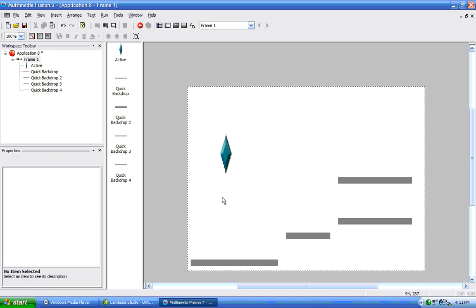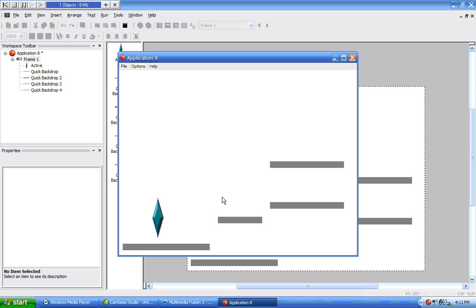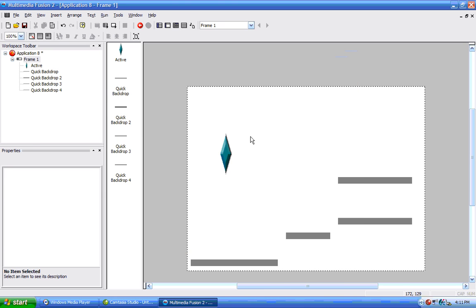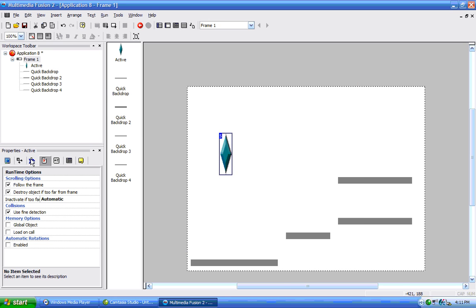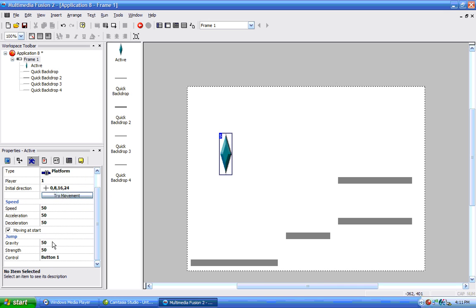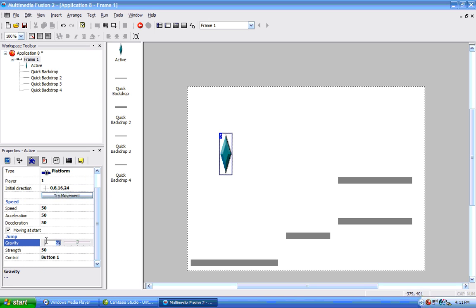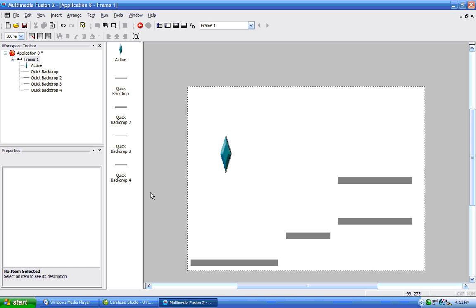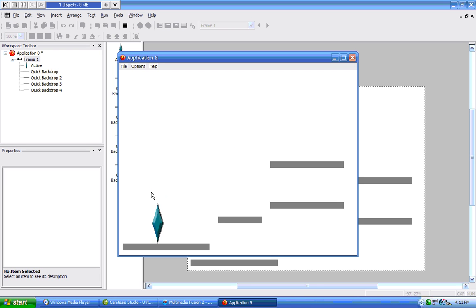Okay, so now we will press F8 and see this is now a platform. And the person can walk on the platform. We can't jump very high yet. We'll have to increase our jump setting on this movement. We'll have to change the gravity. A little bit less gravity there. And let's try this. We'll press F8, and now see if he can jump a little bit higher, and he can jump onto these different platforms.